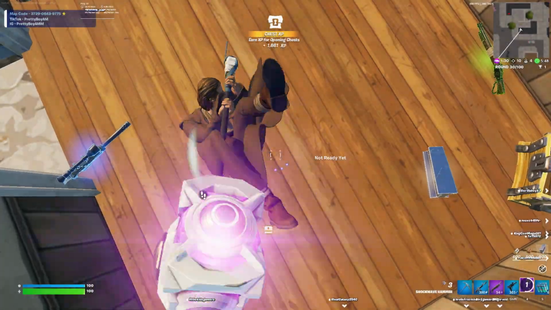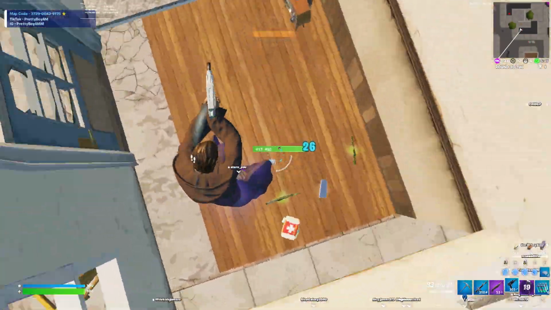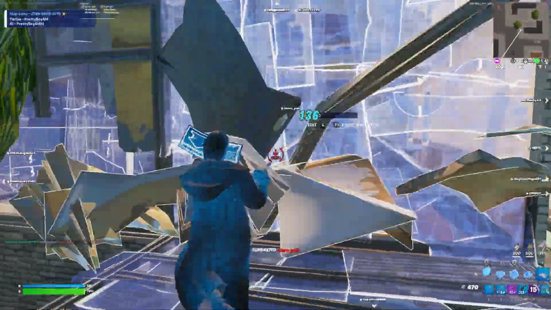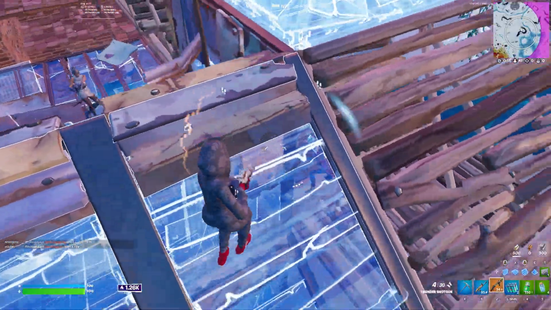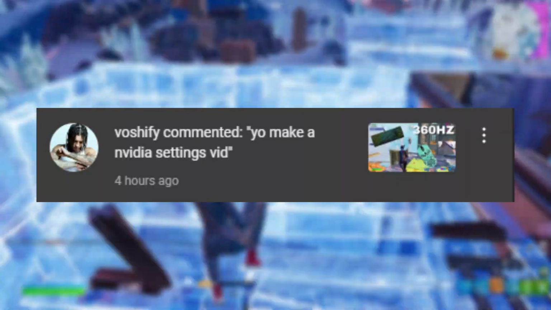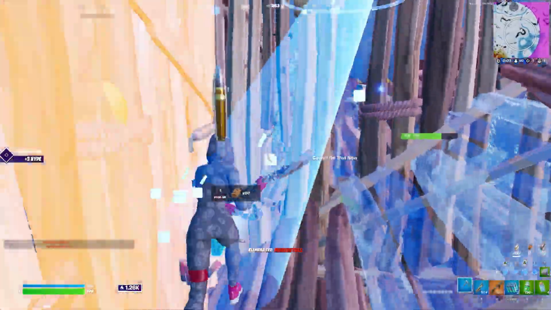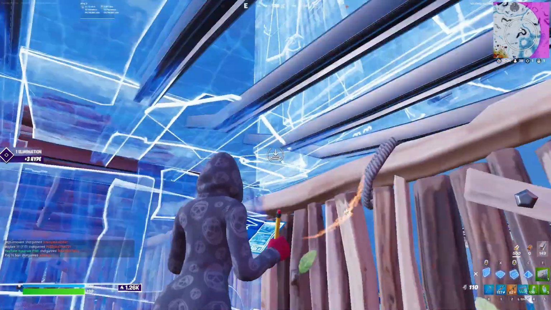Yo, what is up guys, it's Hycross, and in this video, I'm going to be showing you guys my optimized Nvidia control panel settings for Fortnite. These are the best settings in my opinion, and I'm actually making this video because a few of you guys commented saying that you wanted to see my Nvidia control panel settings, and what are the best settings for Fortnite. So yeah, in this video, I'm just going to show you guys that, and let's get right into it.